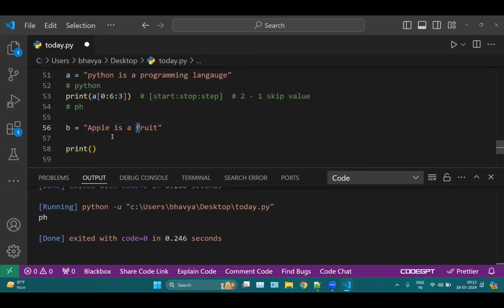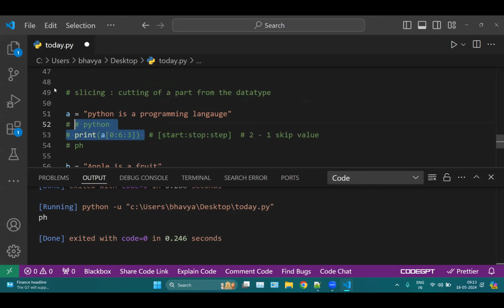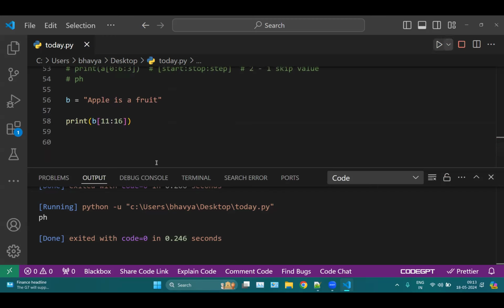So the F is starting from 11, so we can put B square bracket 11. Then we want to end at T here. So you can count 11, 12, 13, 14, 15, and 16. Like 16 here, because one step forward. 11, 16 means 11 to 15. So if I run this one, you will notice fruit here. Just fruit, because of this one.